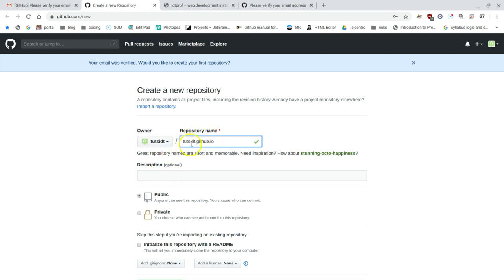Whatever your account name is for your repository, add a dot github.io. It'll give you a check mark and say that's a valid name. You can give it a description if you want. I'm just going to say to teach about web design with Chromebook.